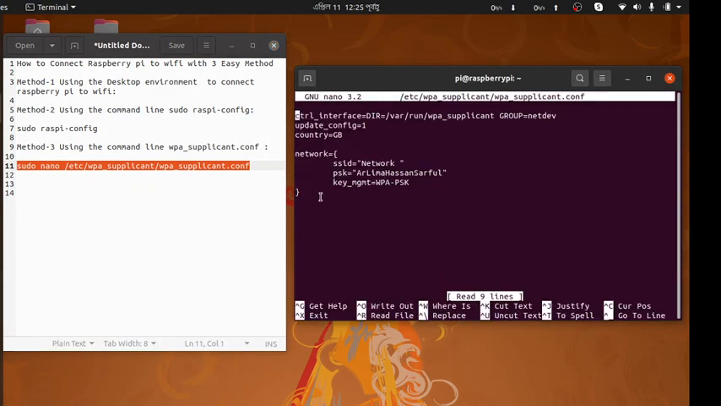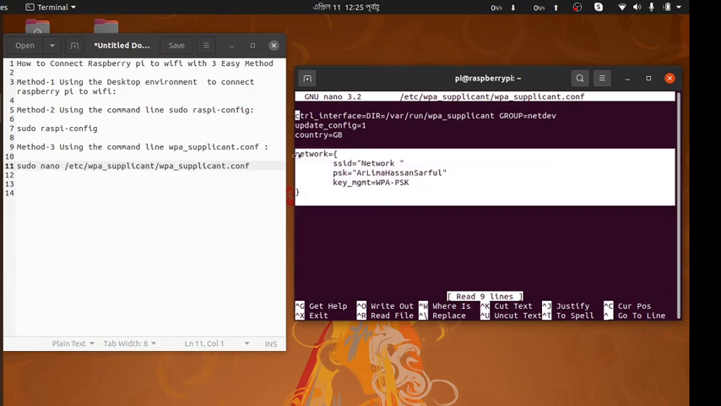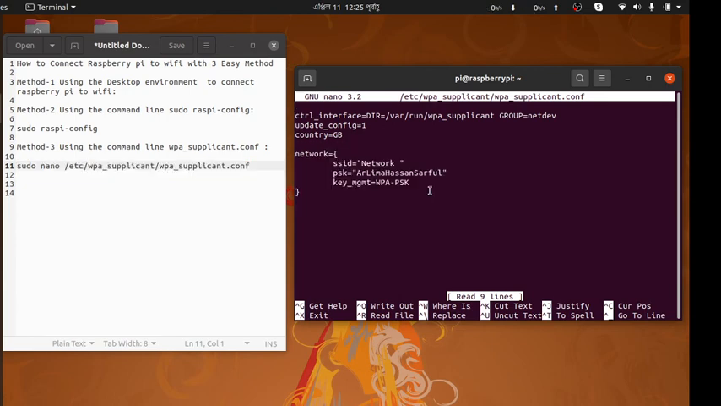Here you can see the current SSID and password. Now you can change this name, or you can add new user the SSID and password from here. That's the three simple methods to connect Raspberry Pi Wi-Fi network.